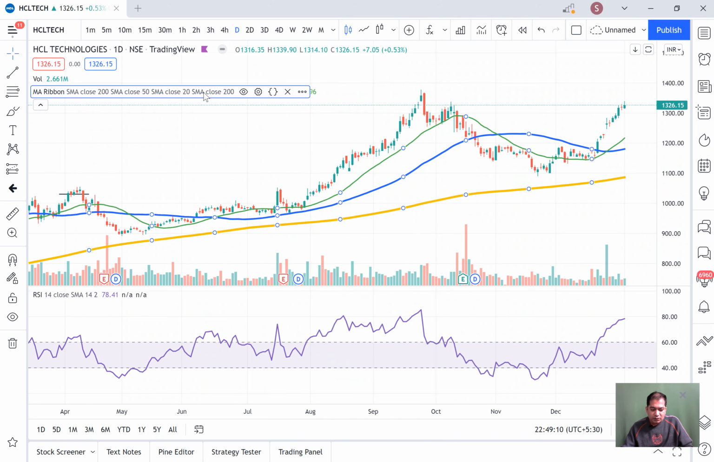Now you've got three indicators combined into one. So this is your 200, this is your 50 and this is your 20. This will be considered as one indicator. You see, you're not getting three lists here as previously. It will do the job of three indicators, plus your RSI, basically two indicators.